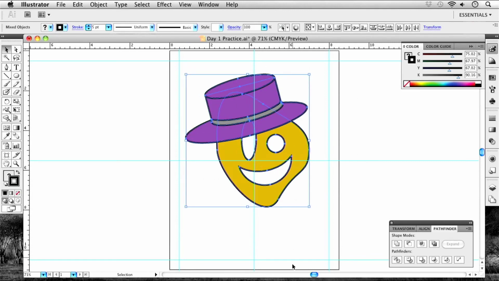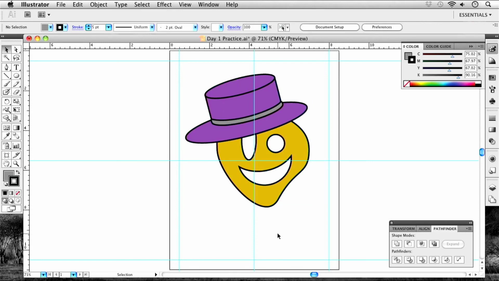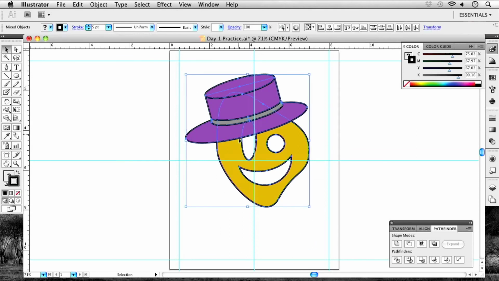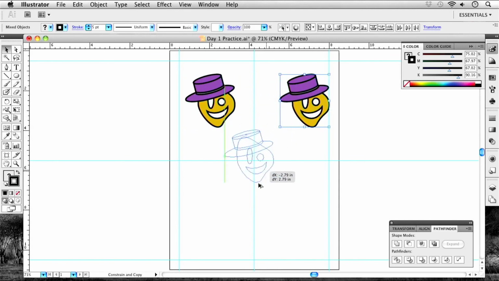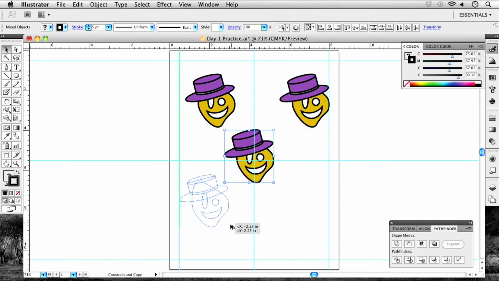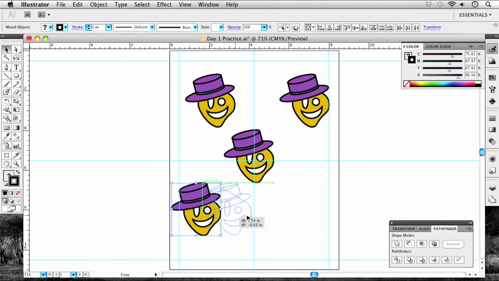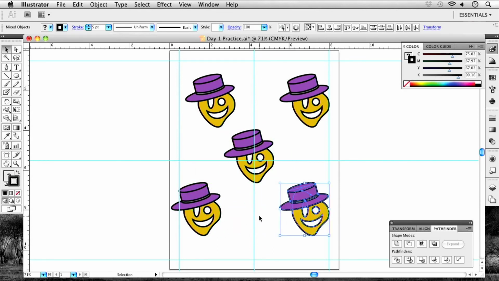So, there's our smiley face. What I would like you to do for homework is you are going to make me 5 of these. You are going to make me 5 emojis. Of course, you're not just going to copy them, you're going to make 5 unique ones.